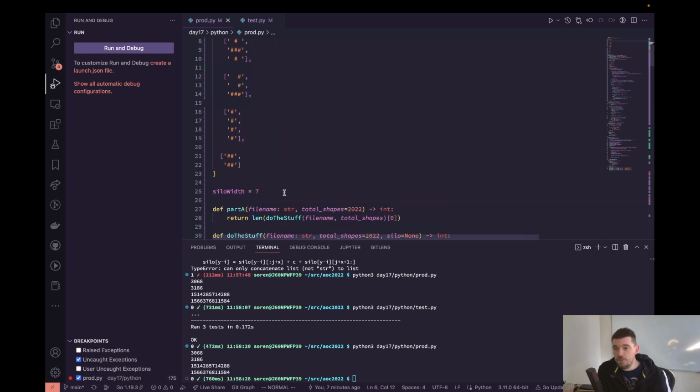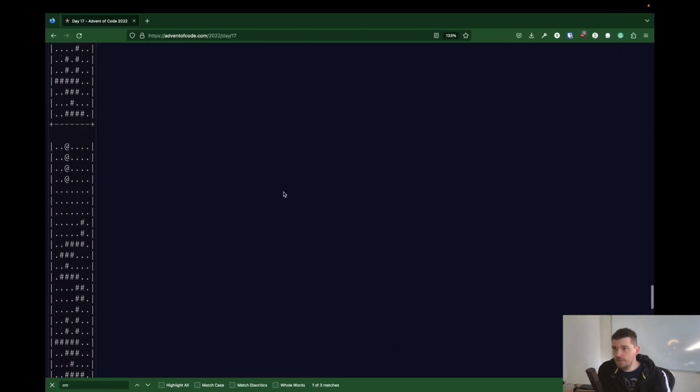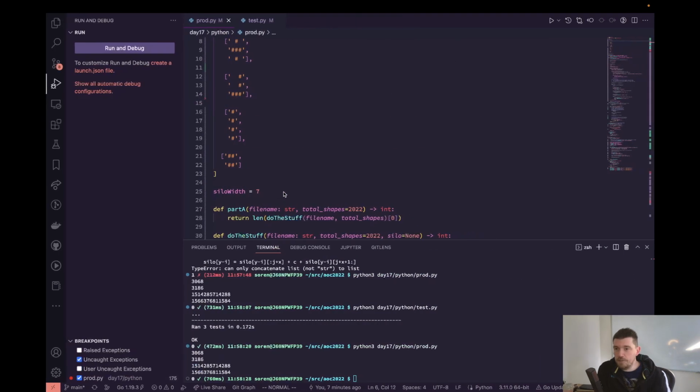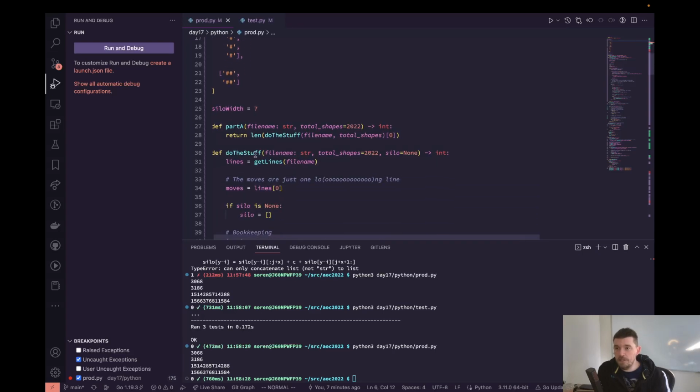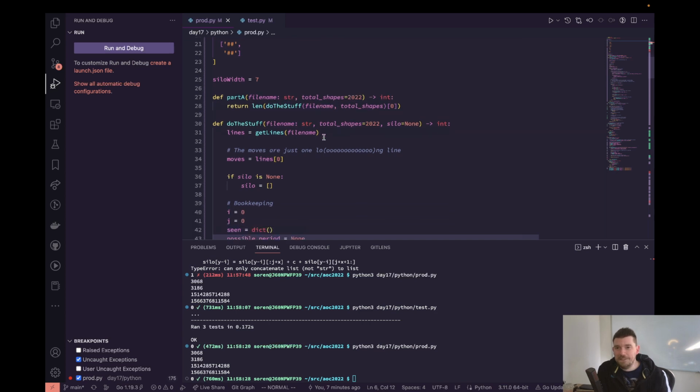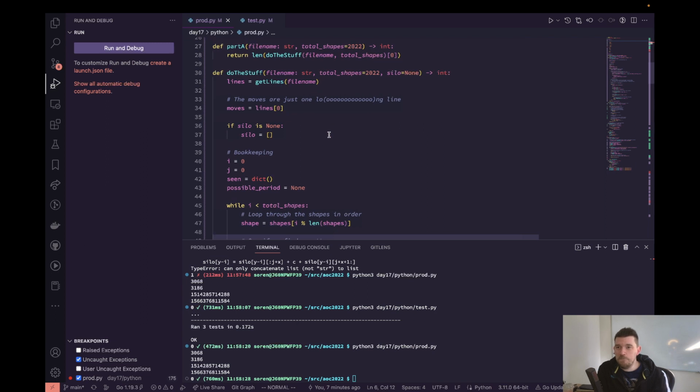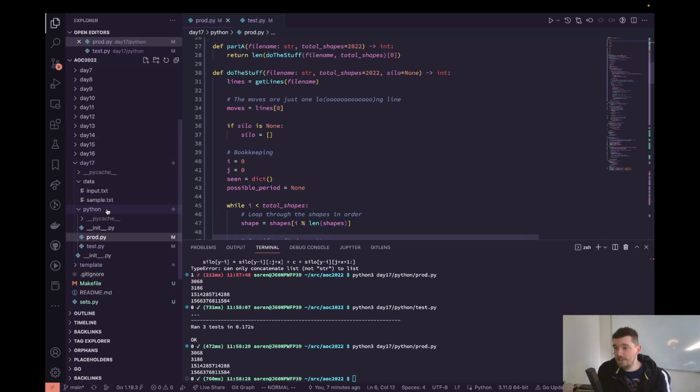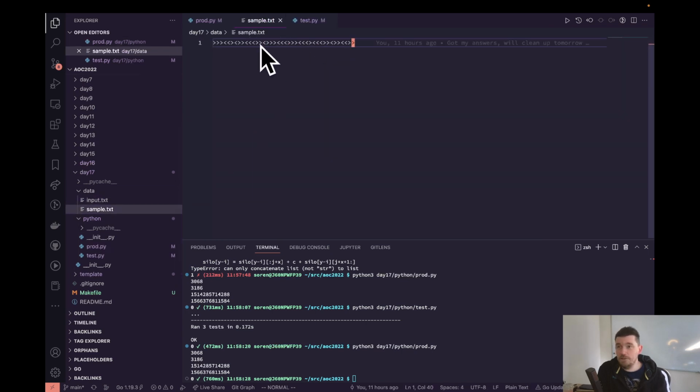Then we set the silo width to 7. Do they call it a silo or tube? Doesn't matter. You know what I mean. Silo, and it's 7 wide. Then we have part A, which takes the file name and the number of total shapes and calls do the stuff. All right, so let's take a look at do the stuff. do the stuff is the one where obviously all the stuff happens. So we get all the lines, and you can see that the input is just one line.